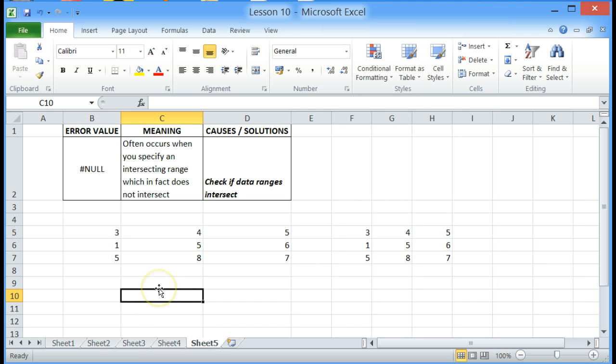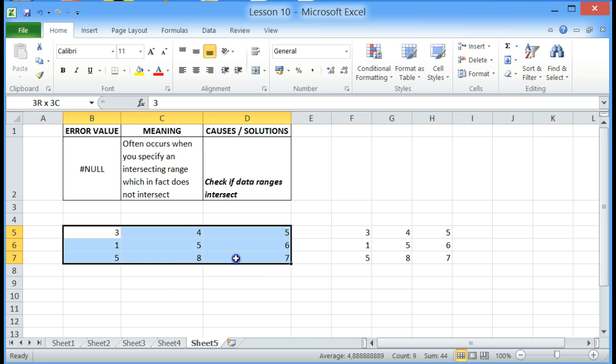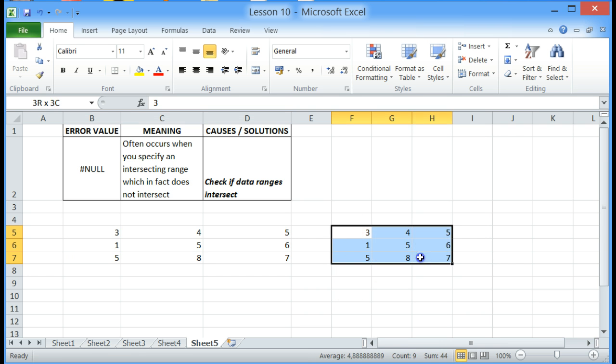Last but not least, let us look at the #NULL! error value. This often occurs when you specify an intersecting range which in fact does not intersect. So in this example I have two ranges. That's my first range and that's my second range.